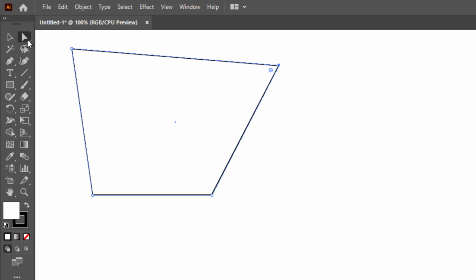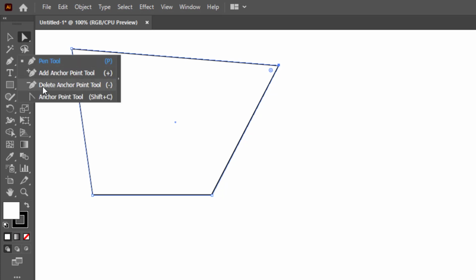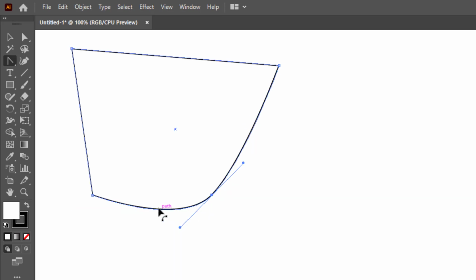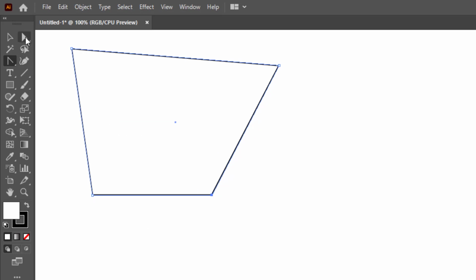Another issue that most beginners are facing is they select the Anchor Point tool to move the anchor point. But this tool does not move the anchor point. Instead, it only edits the lines connected with this anchor point. The anchor point is still in place. So the best method is to choose the Direct Selection tool and move the anchor point.